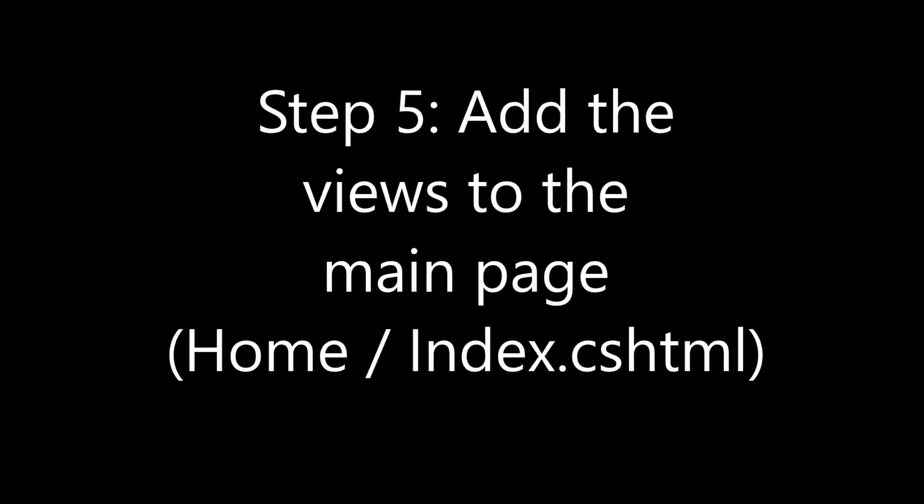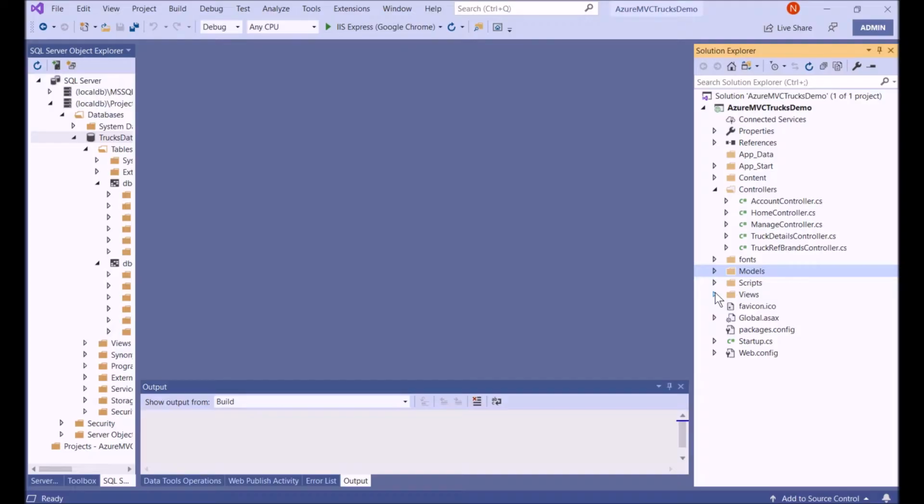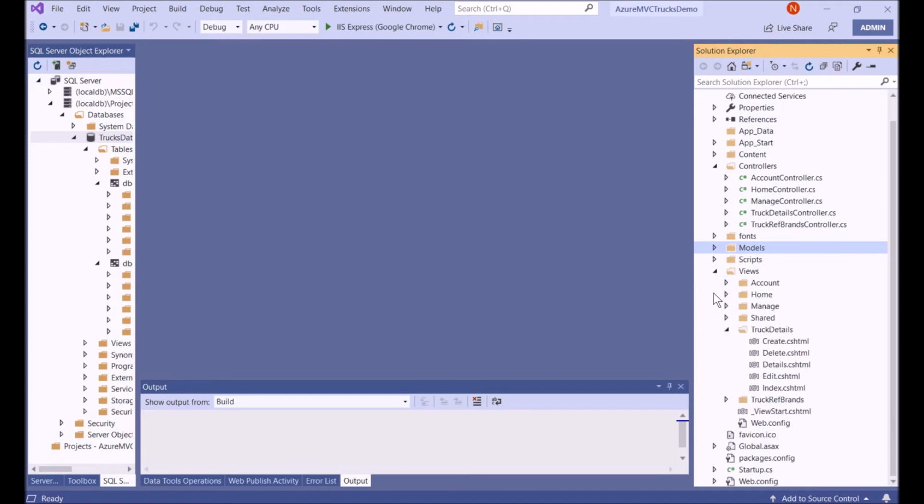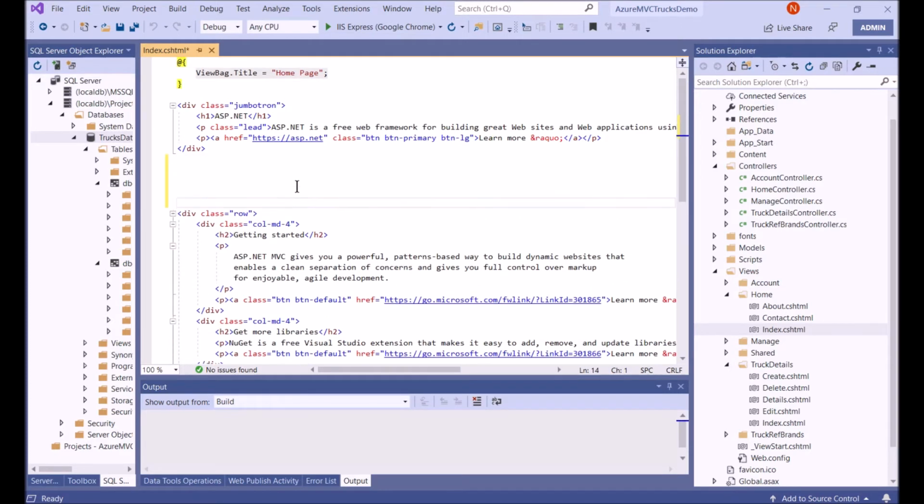Now that we've built our views to get to the truck detail, we want to add those views to our home page so we can see them in the application. I'm going to go over here to Views, and expand the views in the Home folder. Then I'm going to open up this index CSHTML. At the top of this file, there's some pre-built branding here. I'm going to insert some rows and give us some space to work with.